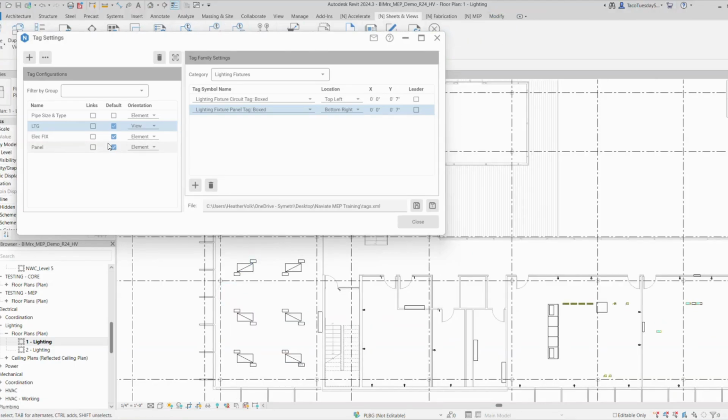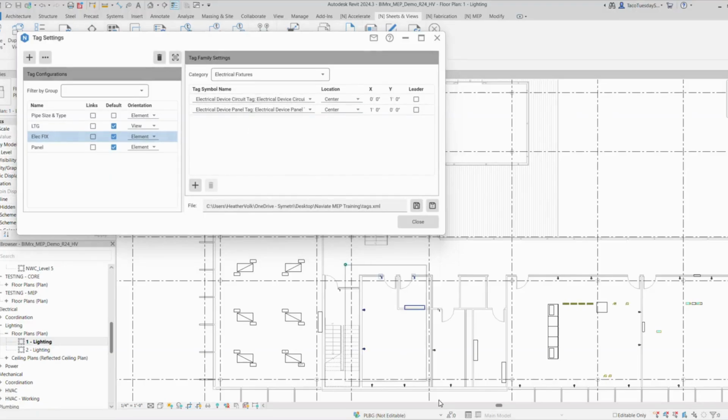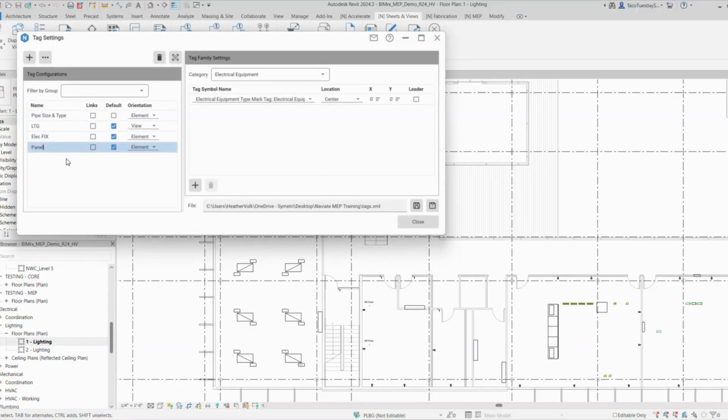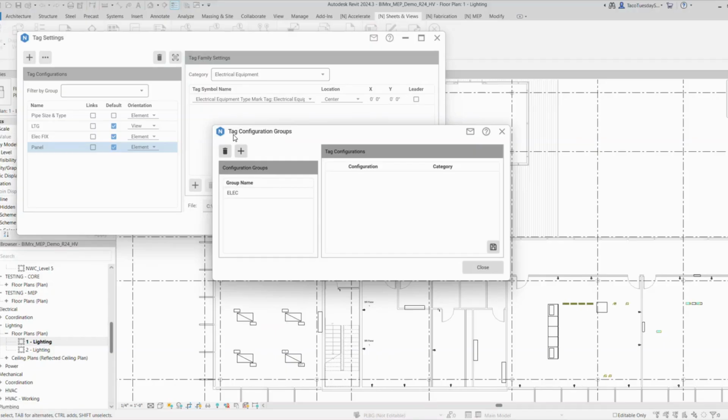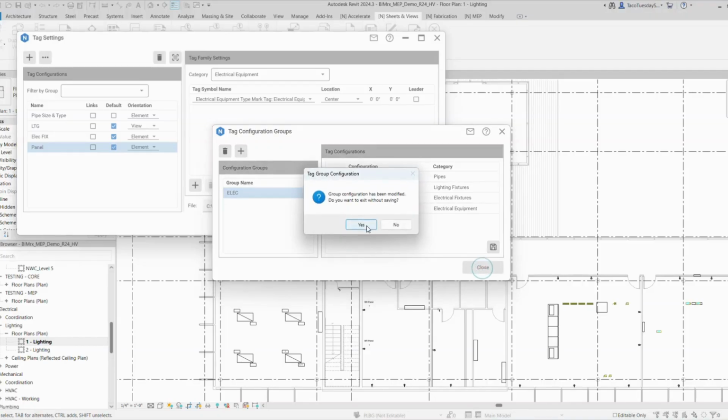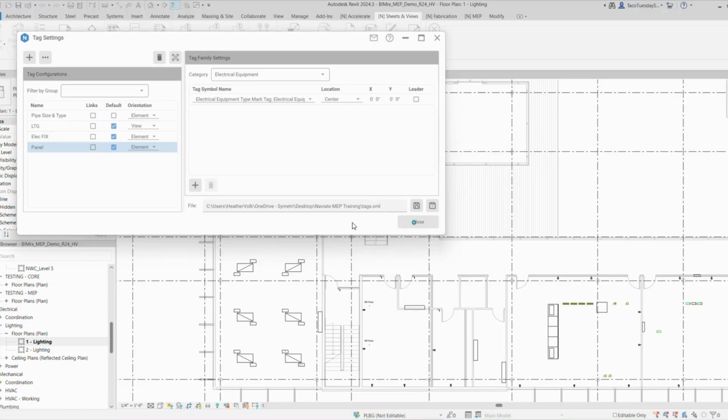Okay, so I'm going to highlight a couple of these. So electrical fixtures, I've got a couple of those, right? I could do this and look at them. I can change them, do whatever I want. And I've also got a panel tag. Now, if we come up here to grouping, we can build out tag configuration groups. Check this out. I have an electrical group, and in this, I have specified that I want all 3 of these tags. Okay. So yeah, I'm going to close it. I'm going to close this.